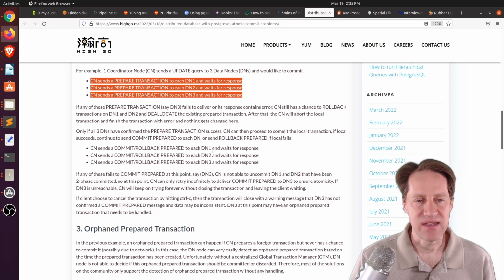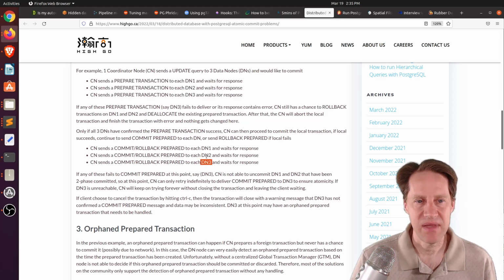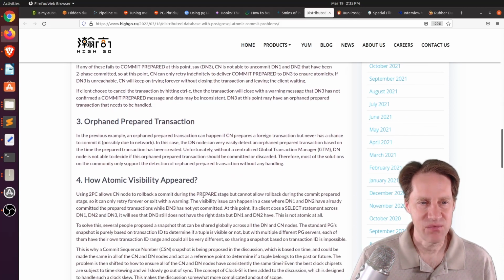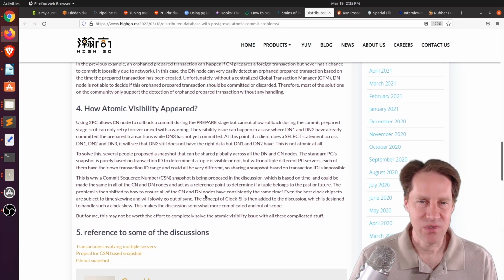But the problem comes in is, what if all three of these servers respond, okay, I'm ready for this transaction, but then the second step of actually doing the commit, the first two respond and they're able to commit, but then the third hangs. Now you have this orphaned, uncommitted transaction that's out there on instance DN3, but it's already committed on DN1 and 2. So how do you reconcile that? And there's no great way at this point of resolving that. So basically this post talks about some of those issues and unfortunately doesn't have a lot of solutions for them right now. So it's definitely something that they're going to be discussing. But if you want to learn more, you can check out this blog post.